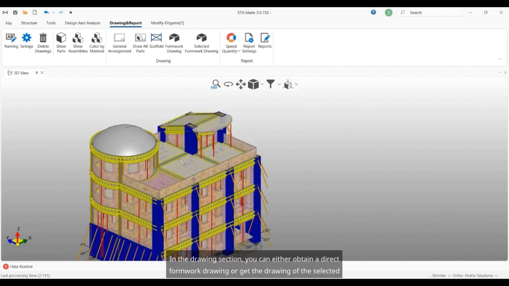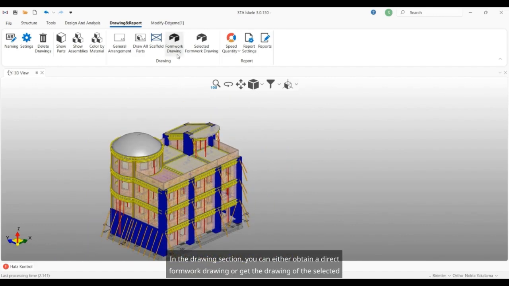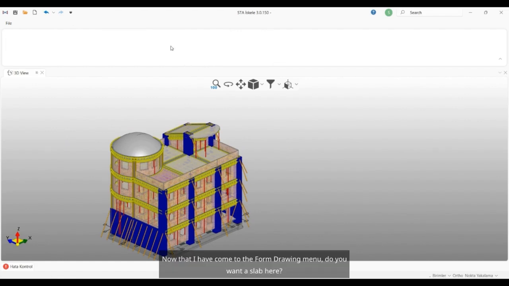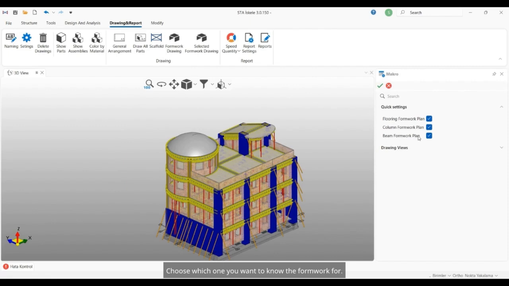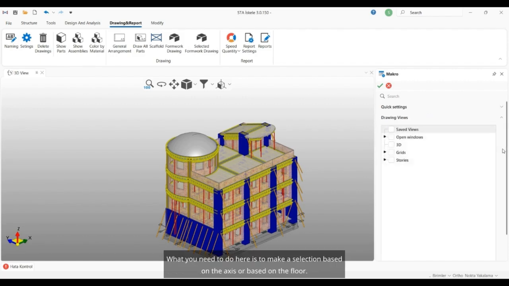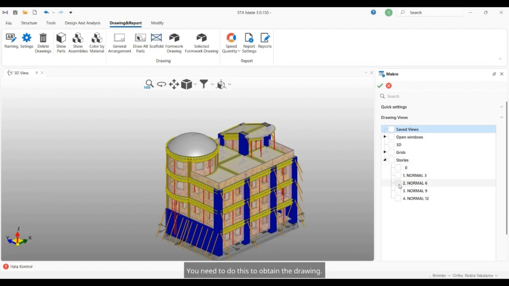In the drawing section, you can either obtain a direct formwork drawing or get the drawing of the selected formwork. Now, I have come to the form drawing menu. Do you want a slab, column, or beam? Choose which one you want to know the formwork for. You can select either one, you can also choose both. What you need to do here is to make a selection based on the axis or based on the floor. You need to do this to obtain the drawing.